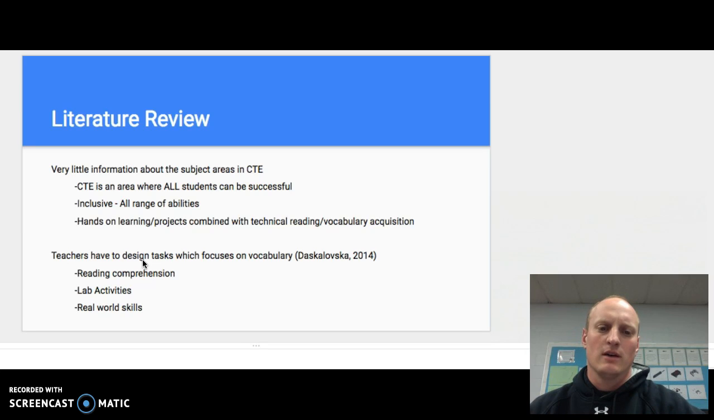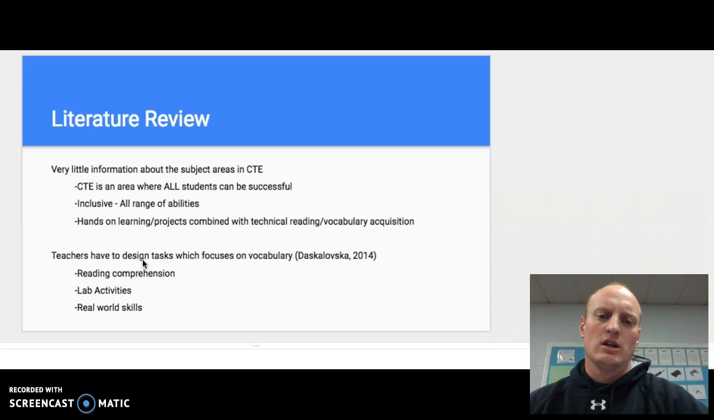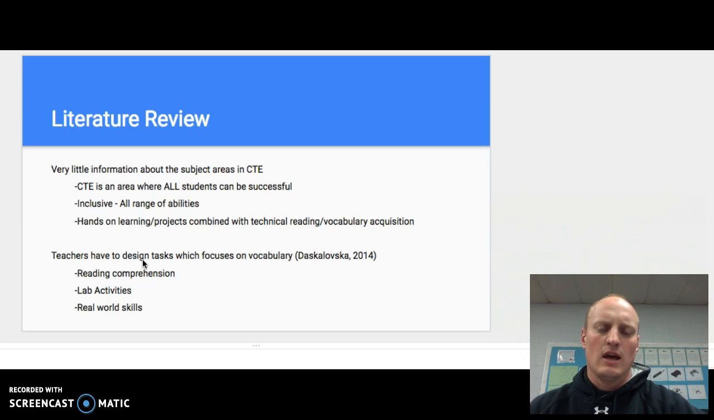But the best part about CTE, industrial tech specifically, we provide a lot of hands-on learning and projects, and we are able to combine those with technical reading and vocabulary acquisition. So we're able to teach literacy in a way that is unique in that aspect because we're actually doing a lot of transferable skills. And so my purpose is to design tasks that focus on vocabulary in my classroom.